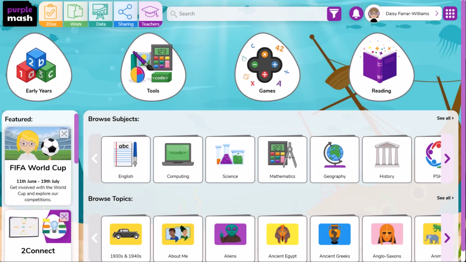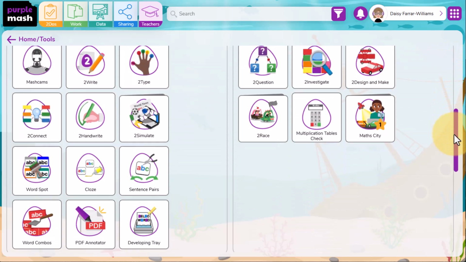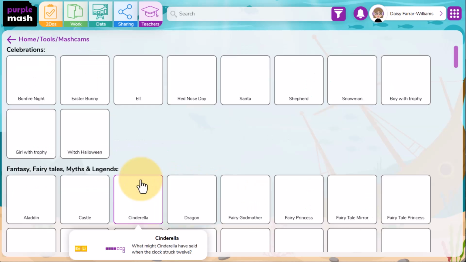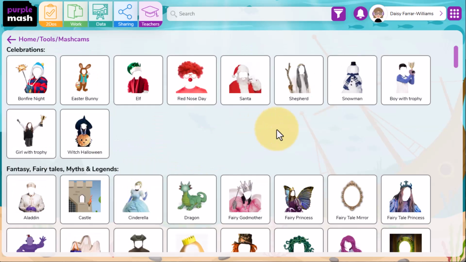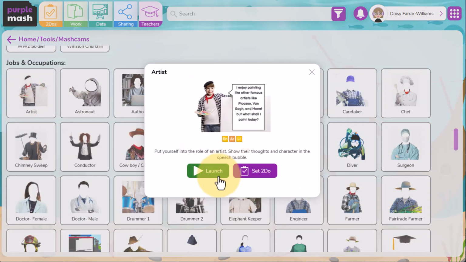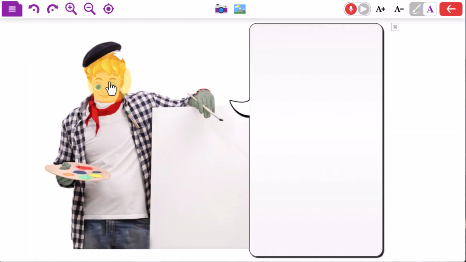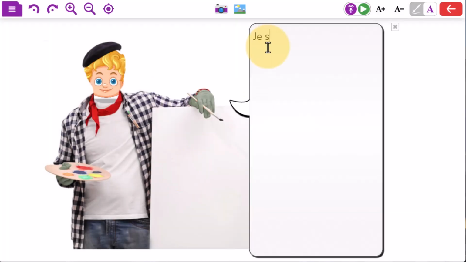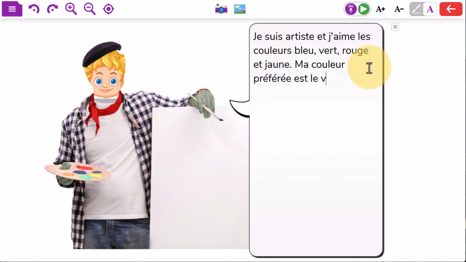Another great tool for oral recall of words in French would be Mashcams. These can be found in the Tools area, scrolling all the way down until you get to Knowledge and Understanding of the World. And in here you'll find Mashcams. Mashcams allow a child to use a photograph of themselves, either from the device they are using or from one that's saved on the device, to put themselves into a situation. They can then either audio record, write, or both their ideas about what that person might be thinking or saying. In this case, I've chosen an artist and they're talking about their favourite colours.